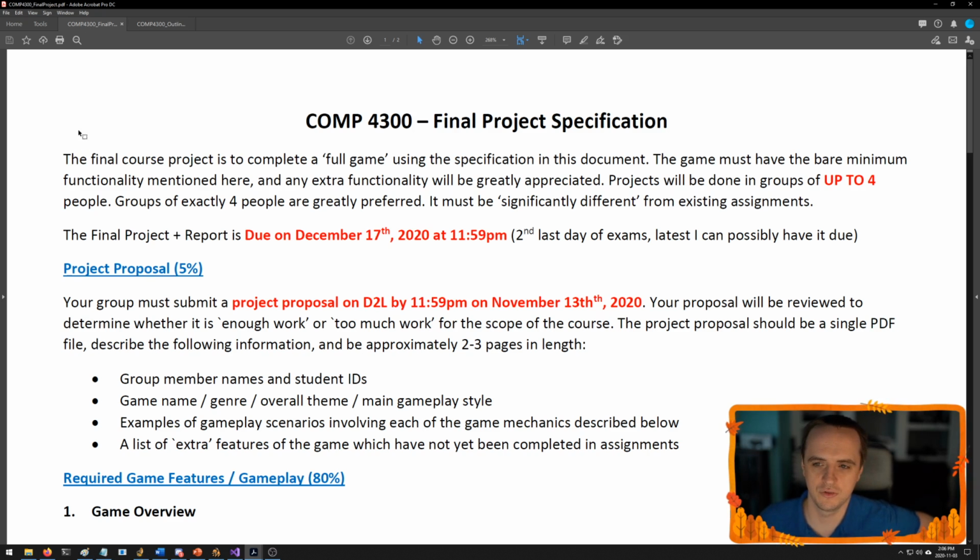So let's go through the specification. So the final course project is to complete a full game using the specification in this document. The game must have the bare minimum functionality here, and any extra functionality will be greatly appreciated.